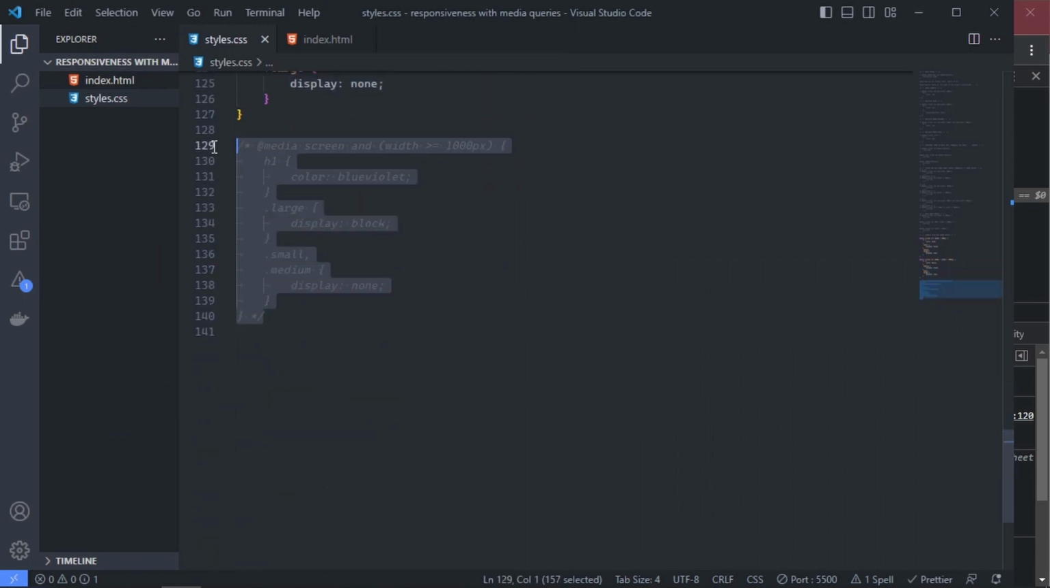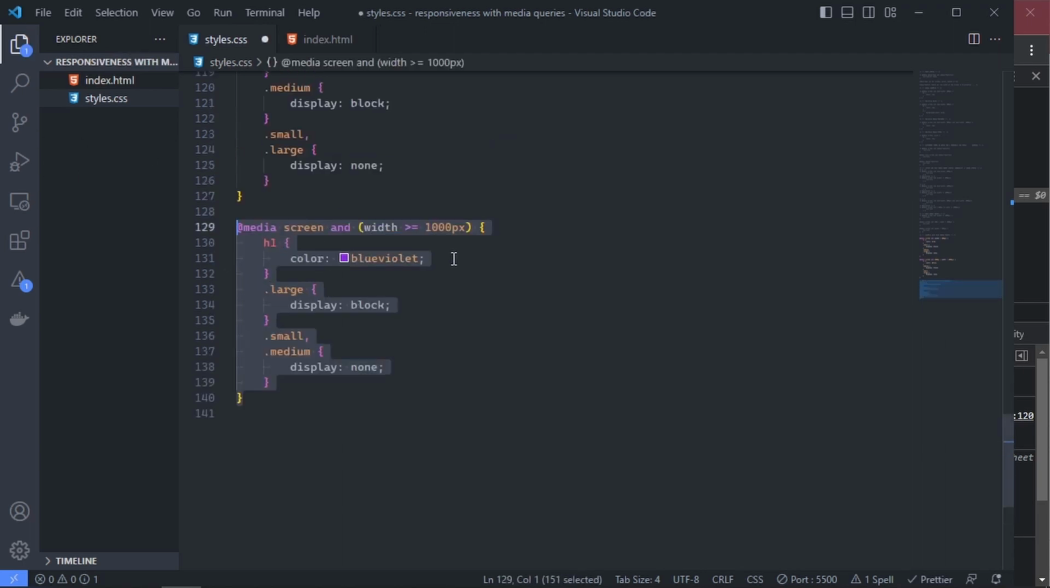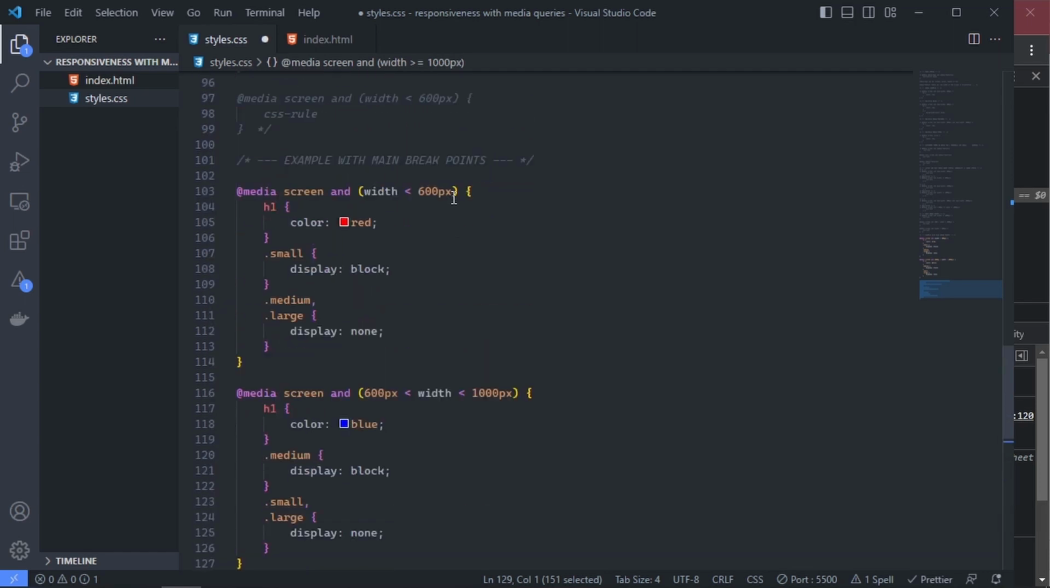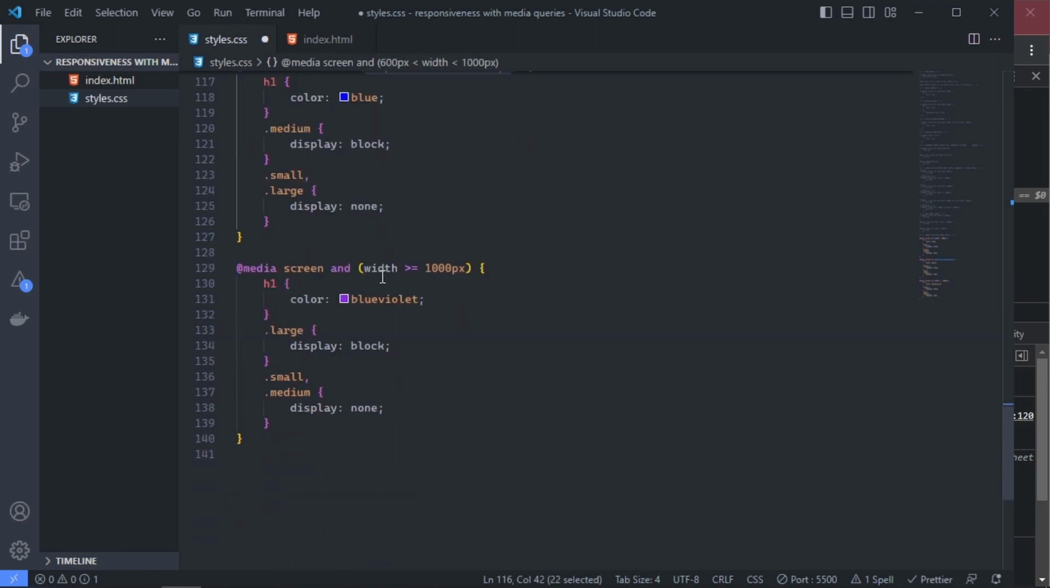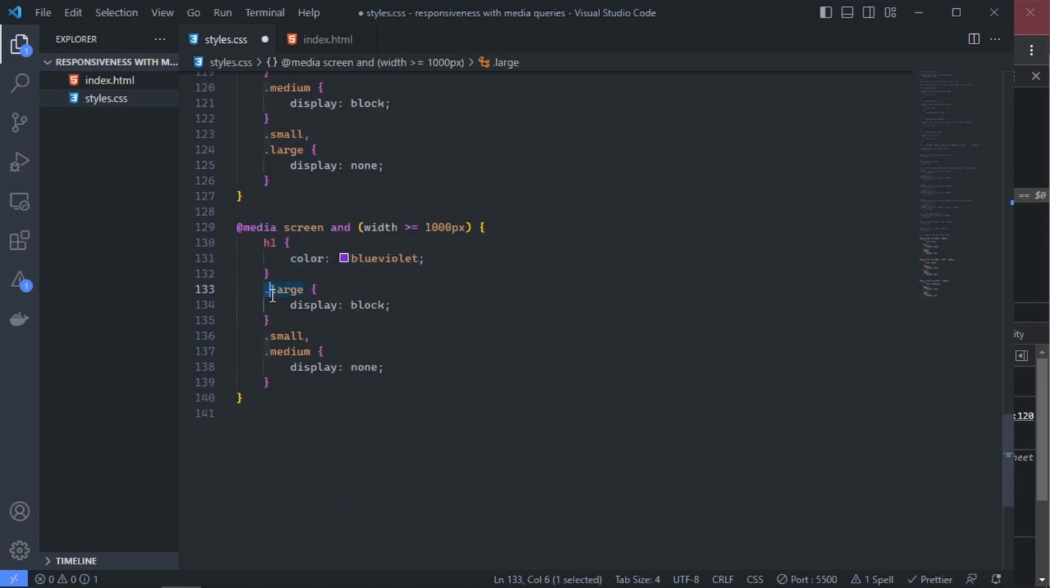And the final breakpoint, which is that of large screens, is that with a width of greater than 1000 pixels. So if you take a look here, understand that we're actually covering the full range or the full device width by first of all taking width less than 600, then a width between 600 and 1000. Then now the final which is greater than 1000 pixels. So here we want now the H1 to have a color of blue violet. We want the paragraph with the class of large to display, and we want the other paragraphs to disappear.